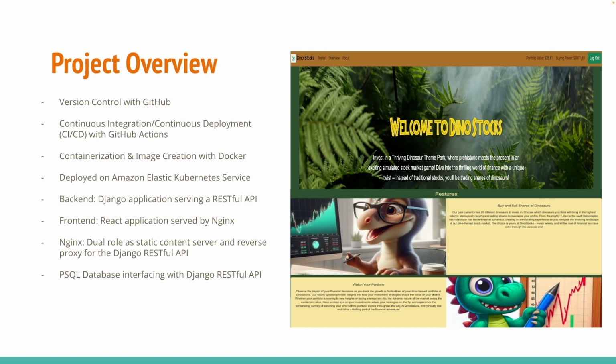Our project overview shows that we use GitHub for collaborative version control, GitHub Actions for CI/CD, Docker for containerization and image creation. The application was deployed on Amazon's Elastic Kubernetes Service. On that EKS cluster, we have a backend pod that's a Django application serving as a RESTful API, a front-end pod that's a React application served by Nginx. Nginx has a dual role as a static content server and a reverse proxy for the Django RESTful API. And finally, we have a Postgres database that's interfacing the Django RESTful API.